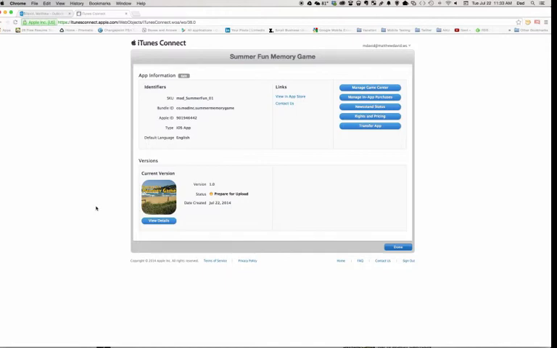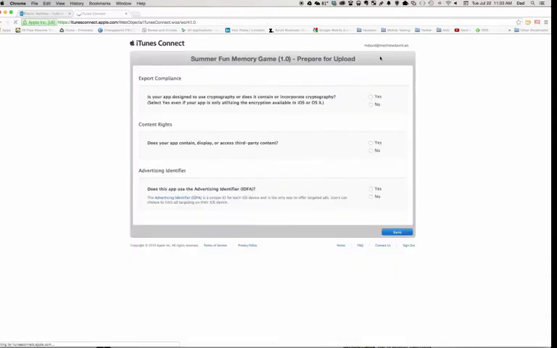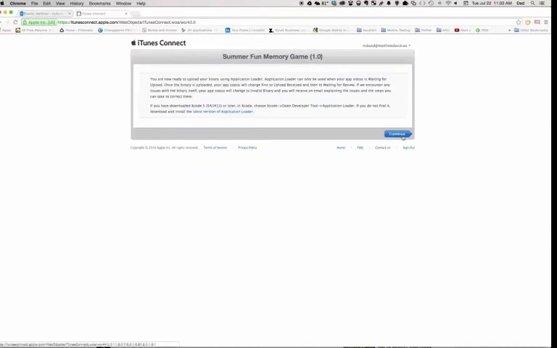So you'll see it says Prepare for Upload. To do that, you go back into View Details and you select Ready to Upload Binary. And it's going to ask you a couple of questions. Is your app designed to use cryptography, or is it containing incorporated cryptography? No, my app doesn't. Does your app contain, display, or have any access to any third-party content? Nope, it does not. And does this app use an identifier for advertising? No, it doesn't. So I hit Save. And now we're ready to go ahead and upload our app.